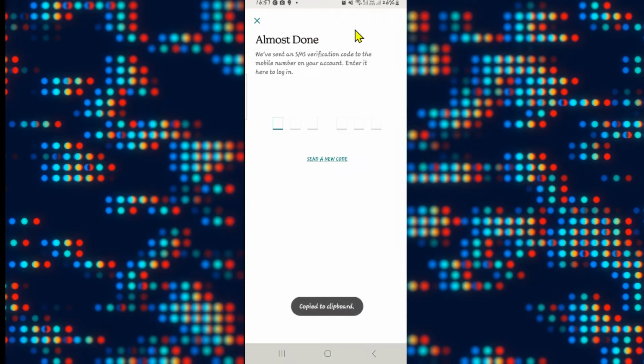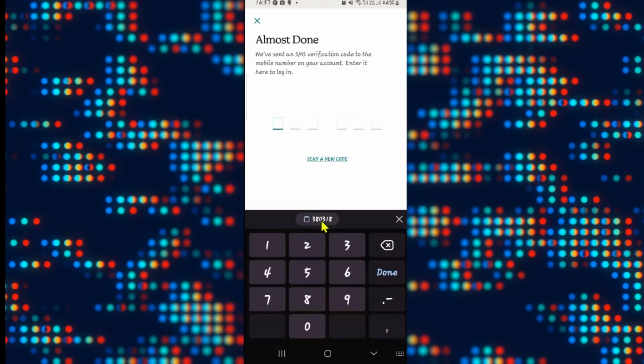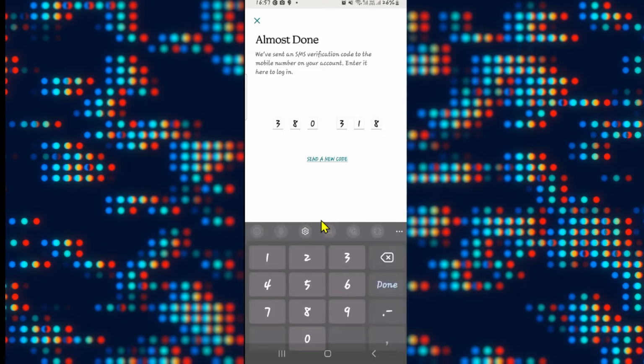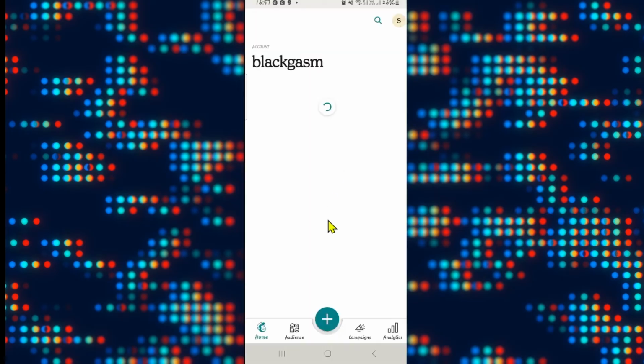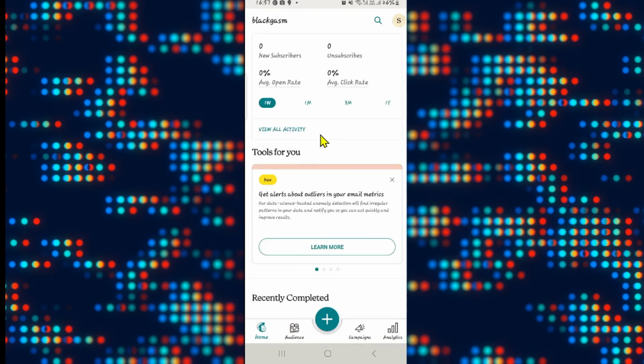After entering your password and clicking on the next button, you will be asked to enter the SMS verification code that has been sent to you. So check your phone which you use to register for your account and you will find the verification code. After entering this code within the given screen, you will be logged in to your Mailchimp account right away.